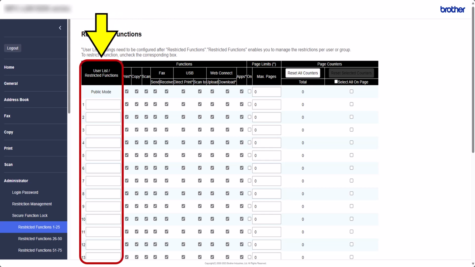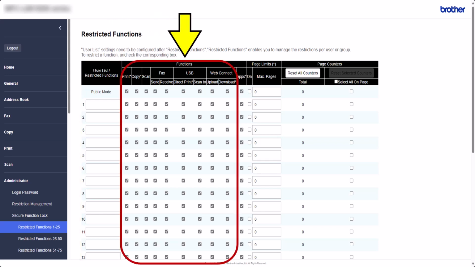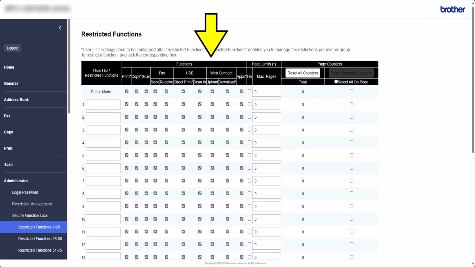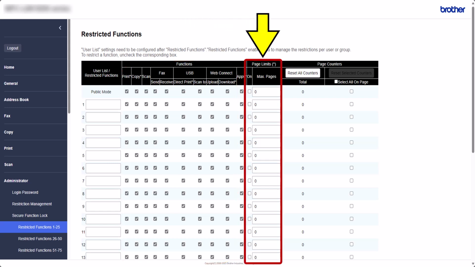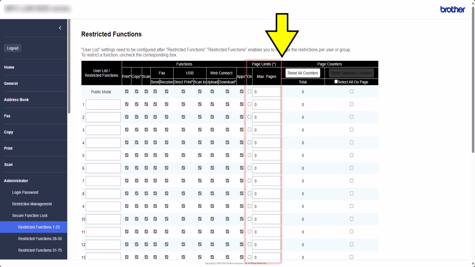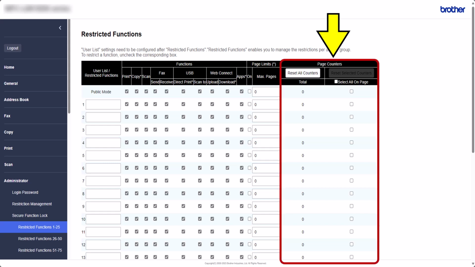This column is where the groups or users are named. These are the functions available. You can enable or disable functions for each user or group. Each group or user can have an allocated page limit. Finally, in this section, you have page counters for each group and user. The function will only be used if a page limit has been allocated.